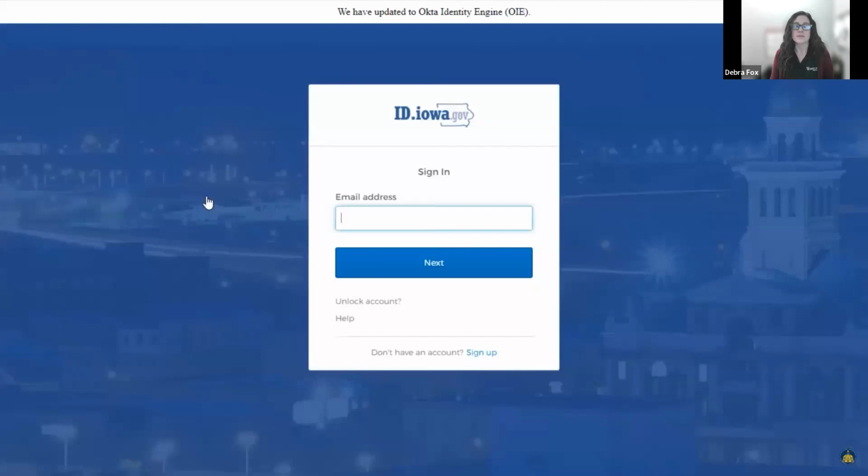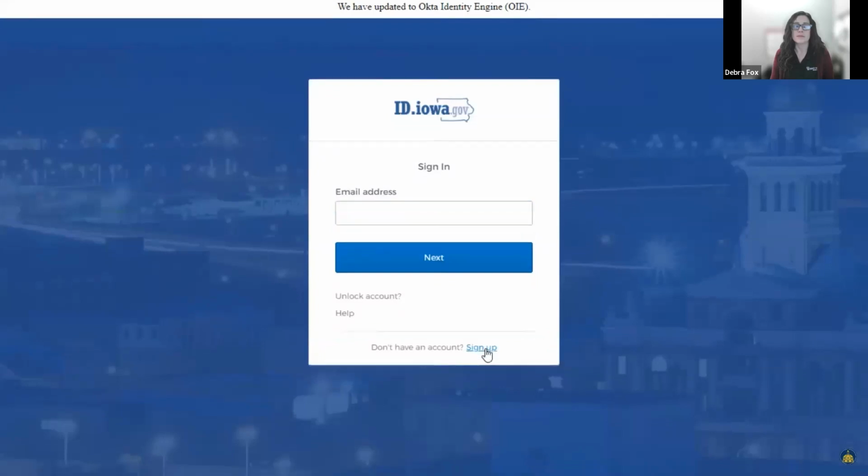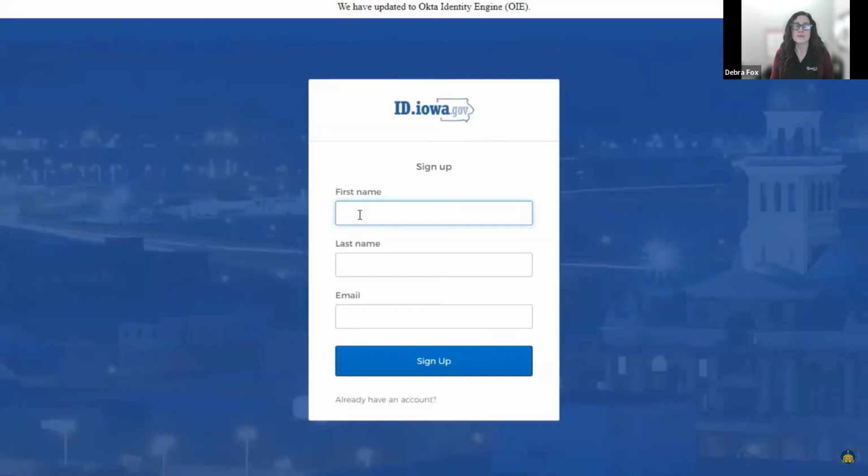Now you have accessed the single sign-on page. Now, if you do not have an account, go ahead and click sign up at the bottom. Notice where it says do not have an account, click sign up. Go ahead and enter your first name. I'm going to go ahead and demonstrate a trainer account today. And enter in your last name. Go ahead and put in an email address. This could be any email address that you have access to. I'm going to go ahead and put a trainer account in here, a valid email address.